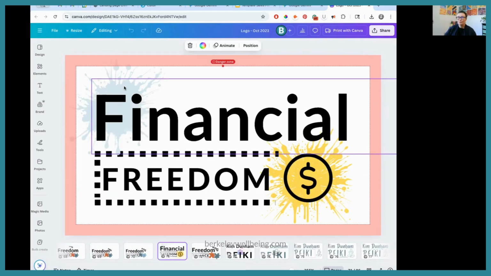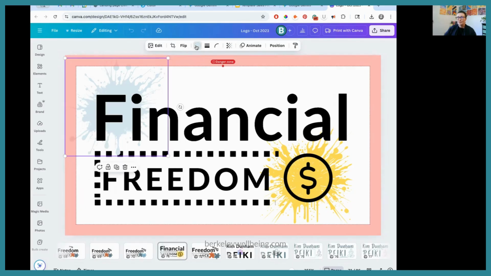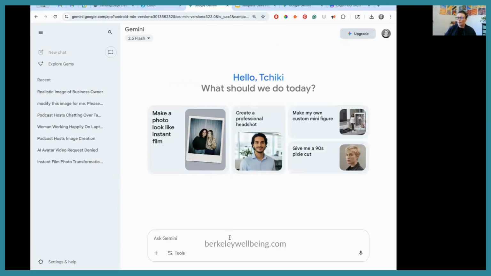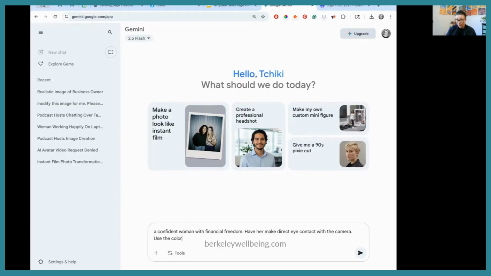Here's the financial freedom one. Let's ask it to do this sort of bluish color in the image so that it matches our logo. So I selected the color here, clicked the little plus so that I could get, I don't even know what the name of this color code is, hex code maybe? Copy and paste that into the Gemini chat that we're using. So use the color and then paste in the hex code. Yeah, let's try it.